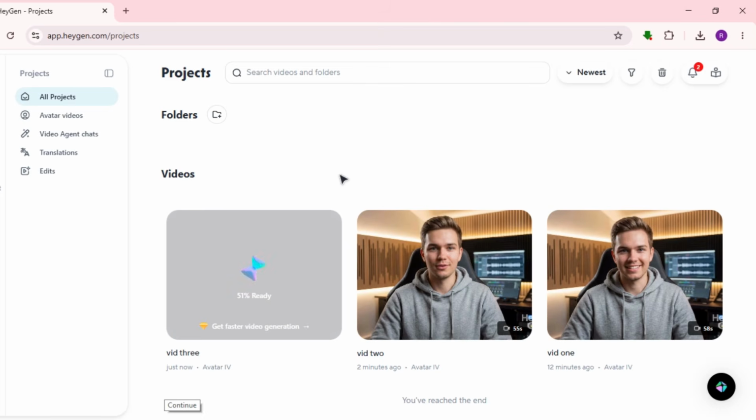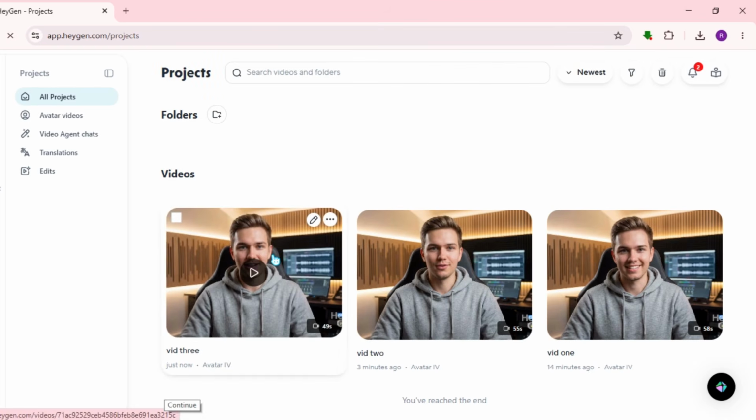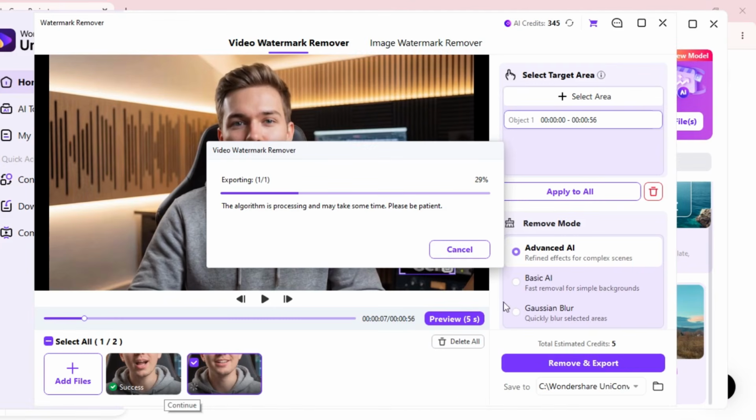If you have been paying for AI tools every single month, now check it out. The watermark is completely gone, and it appears as if it was never there. No blurred patches left behind like other tools out there. Go back to HeyGen and finish generating your remaining videos. Download each one, return to UniConverter, and remove the watermark the same way.